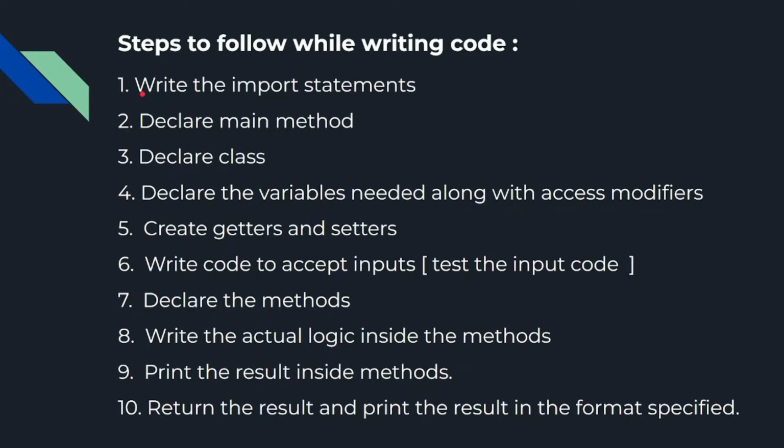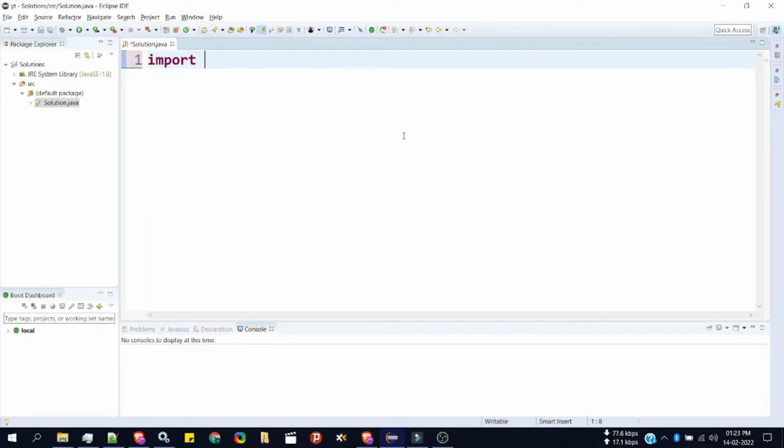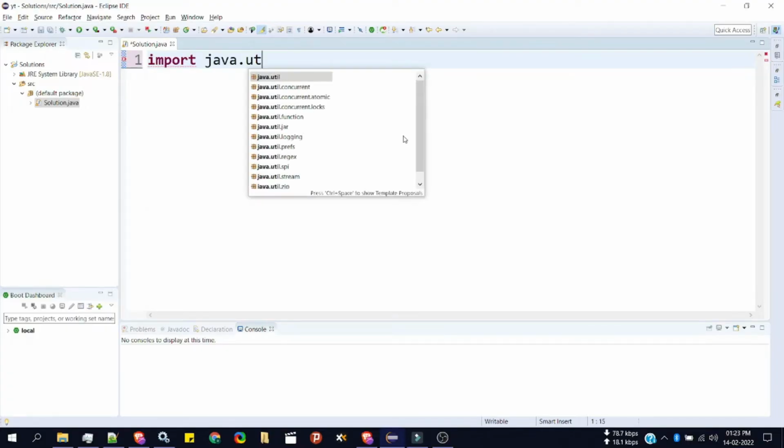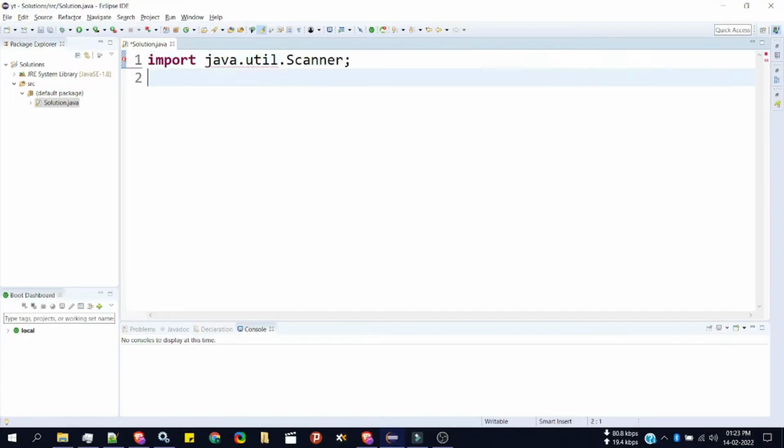The first step is to write the import statements. For solving any CPA question, you will need only one import statement, that is Scanner. Scanner is used to receive input from the user. So we will write import java.util.Scanner. This statement will import Scanner for us.